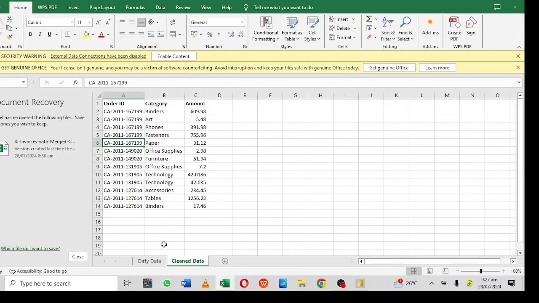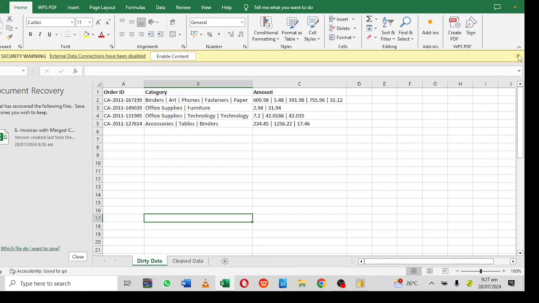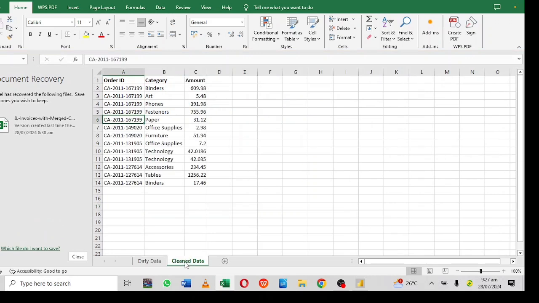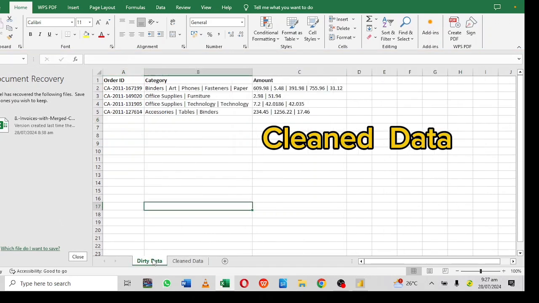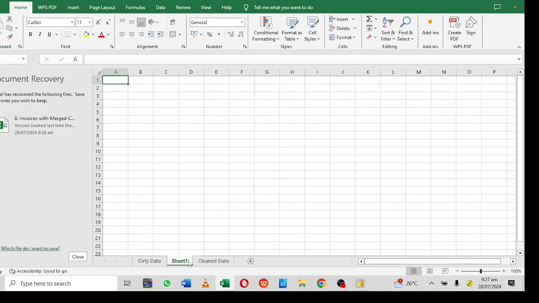Today I am working on this data set. How do we go about achieving this from this? So this is what I will do. Firstly, I will split this into two sheets. On one sheet, I will have order ID and category, and on the other I will have order ID and amount. So let's create the first sheet.